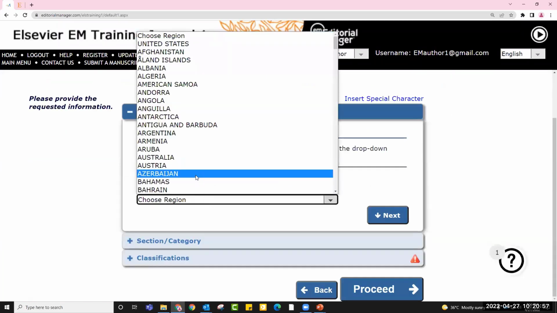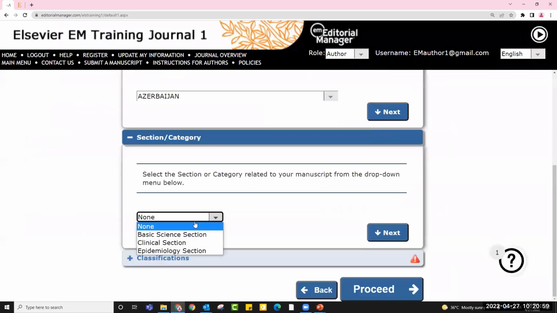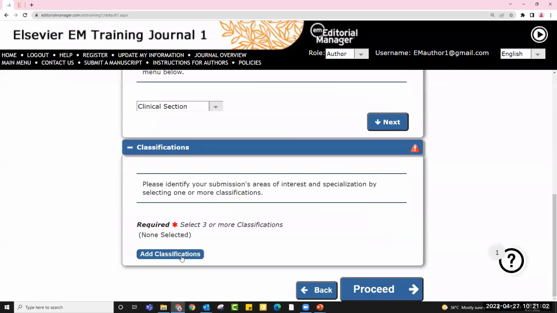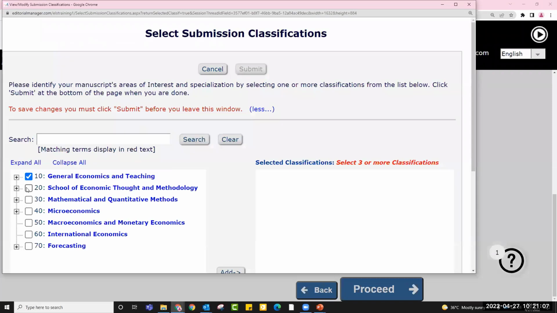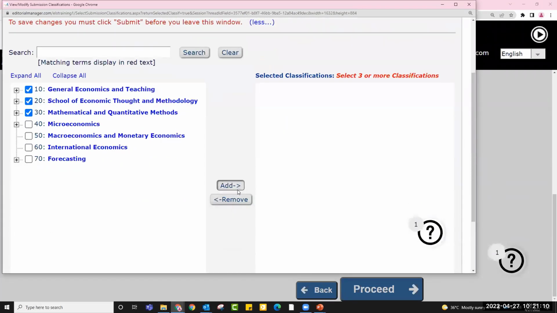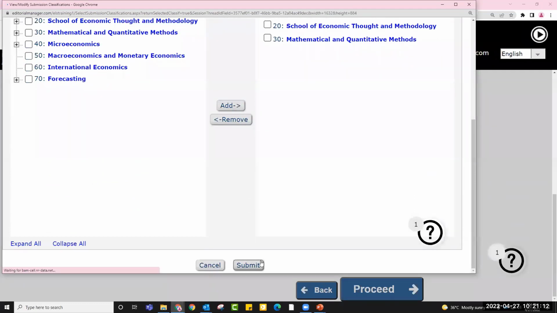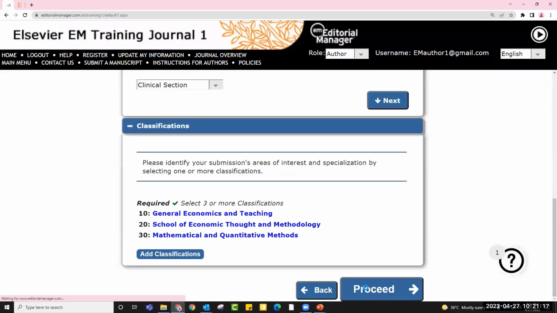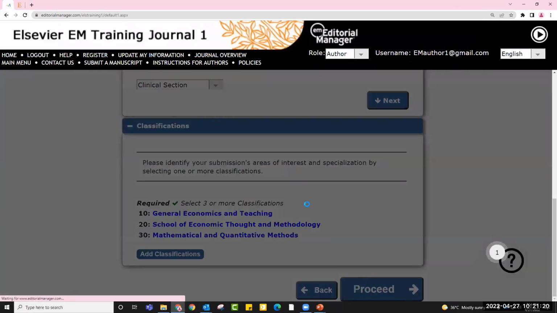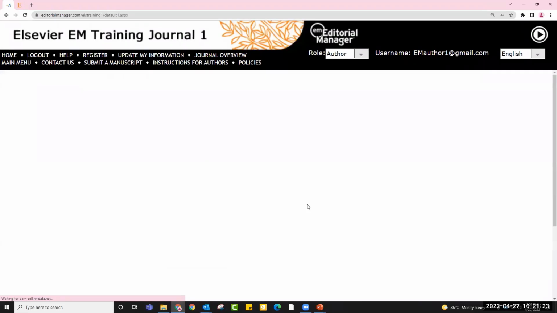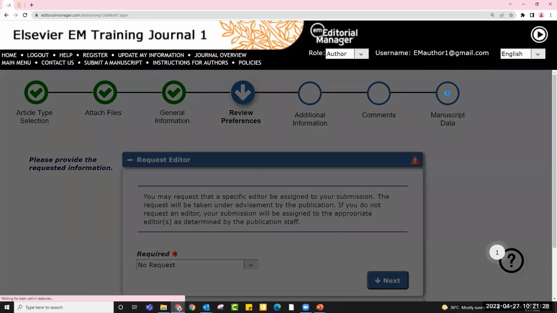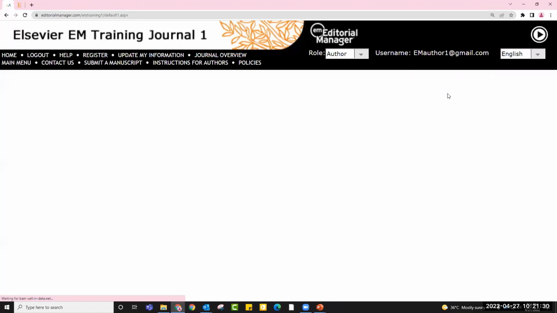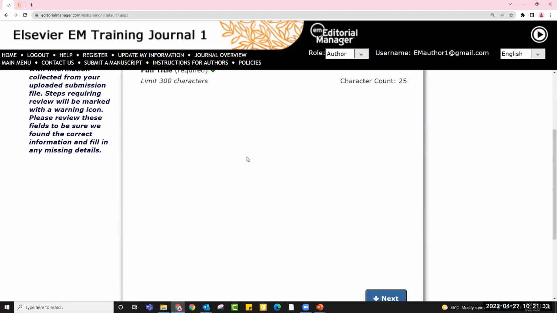So we're going to choose something there, and section category and also classifications. As I said earlier, we will have to go ahead and choose some there. So I'm adding it, and submit. And then I'm clicking on proceed. I'm just going to go to the last step just to see if we can go ahead and build the PDF there.